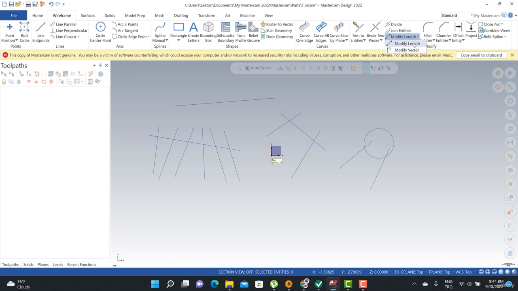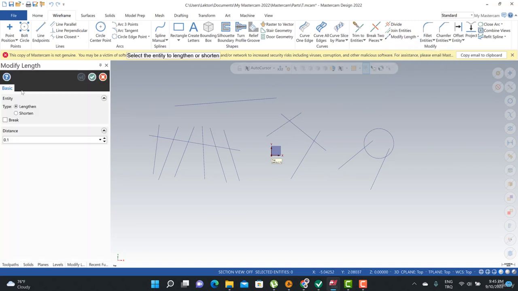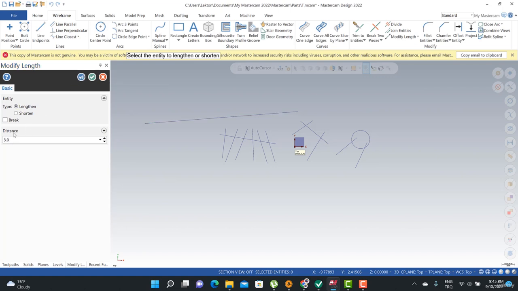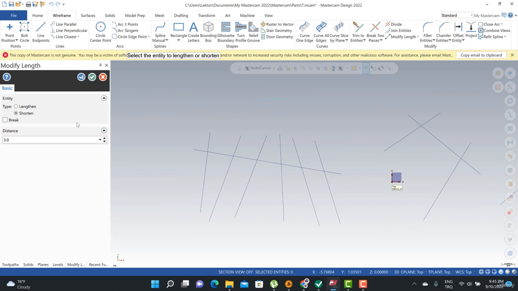We can also turn here, this is the modify length. Okay, I can write 5 here. If I click here, it means that we're going to extend that line 5 inches. This is inch right now. So we can also use shorten options or lengthen options. I need to hit the blue OK button, and then maybe we should write 3 here and make them shorter. If I click anywhere, it's going to make them shorter.